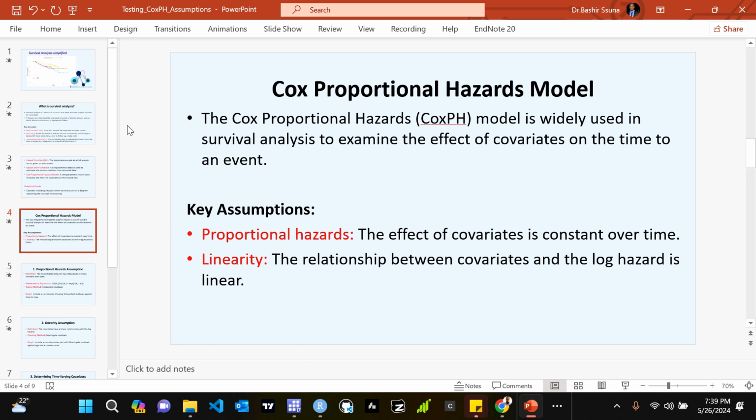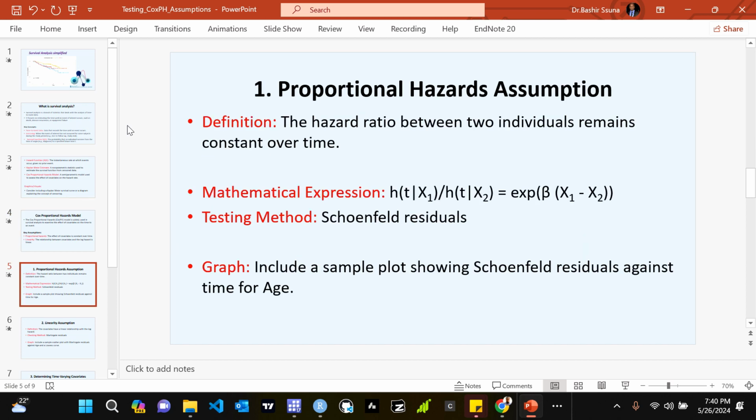That's what it says, that the effect of covariate is constant over time. Then we have the linearity, which means the relationship between covariate and the log hazard is linear. So how are we going to test these assumptions? First of all, we are going to test the first assumption, the proportional hazards assumption, which states that the hazard ratio between two individuals remains constant over time.